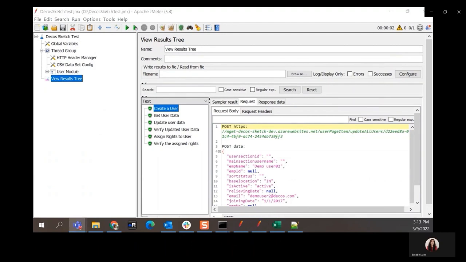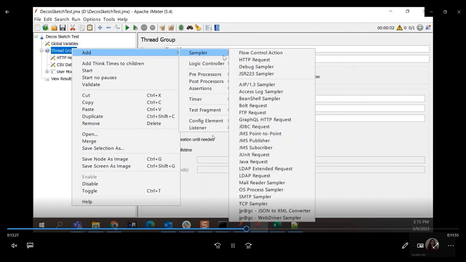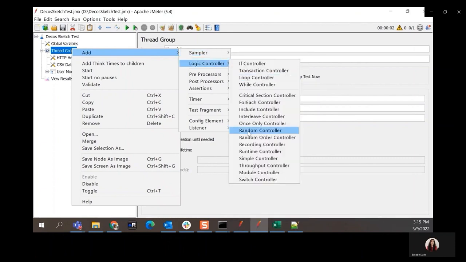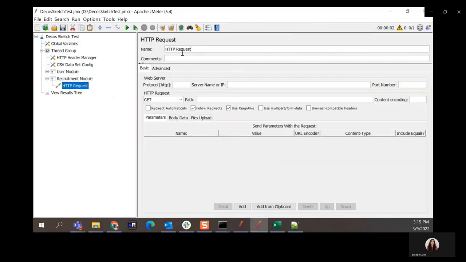Now let us consider the recruitment module. For that we would add another simple controller and name it recruitment module. To this, let us add an HTTP request to create a vacancy type. So we would be creating a vacancy type for the India location on our website.